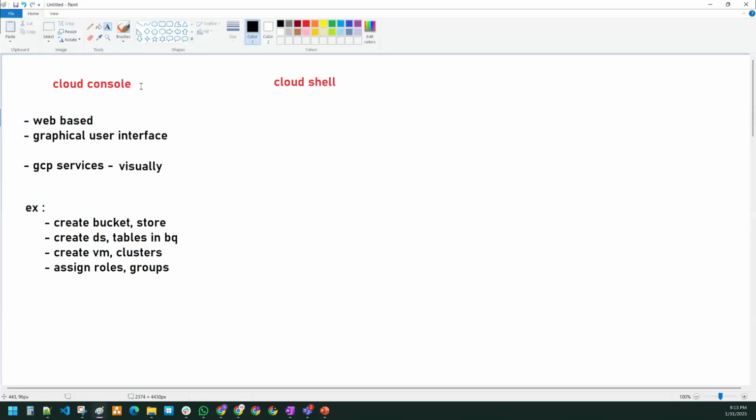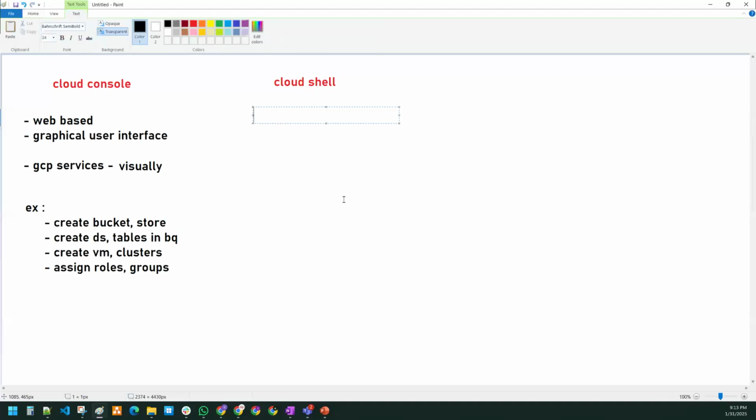Cloud shell is a web-based command line interface. It is a web-based command line interface to interact with the GCP services. How do we interact with the GCP services in the command line interface, guys? Via commands. Perfect. That's a good answer. You can interact with the GCP services via commands. So this is what we call a cloud shell. Cloud shell is a web-based command line interface to interact with the GCP services via commands.